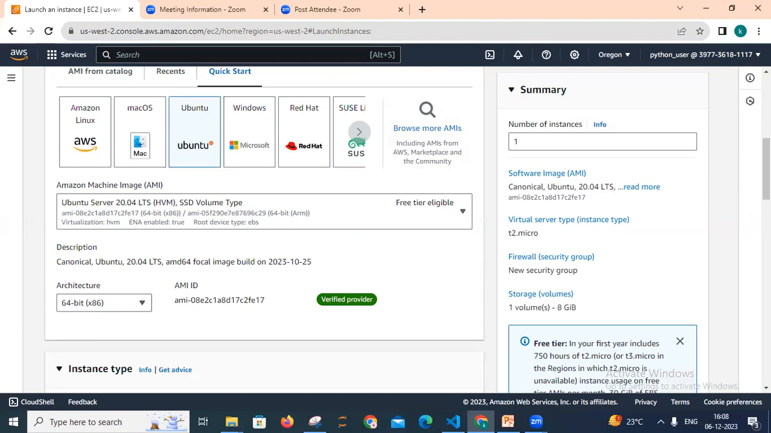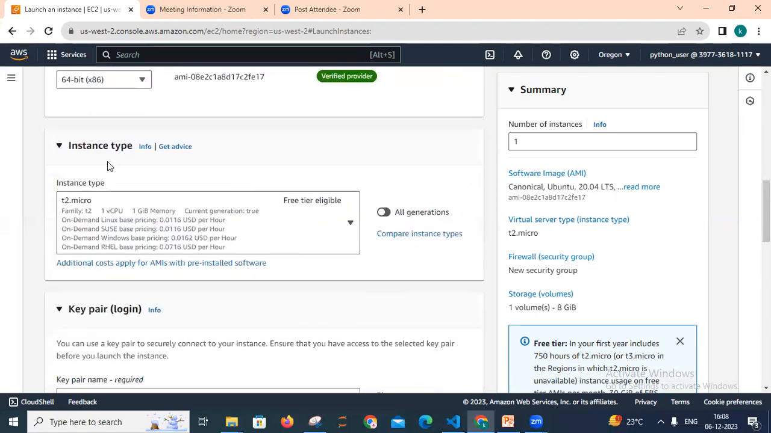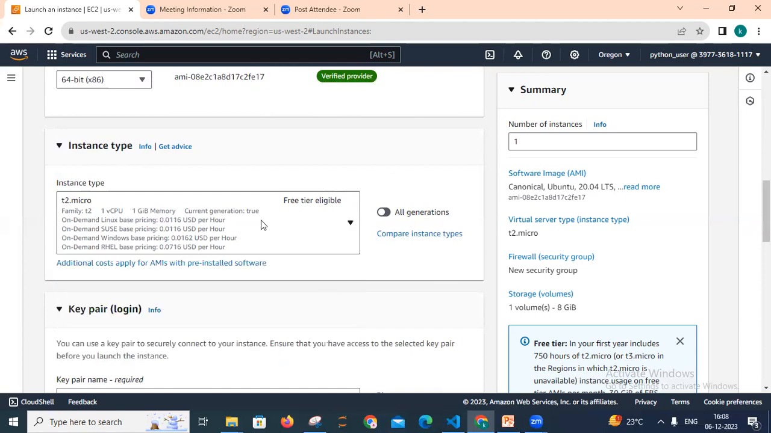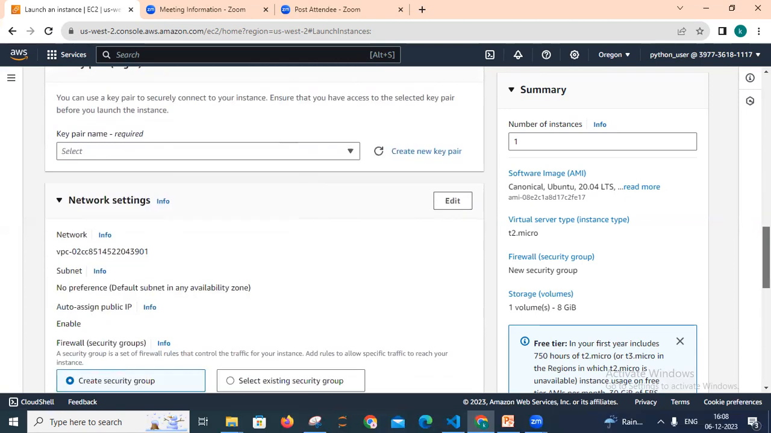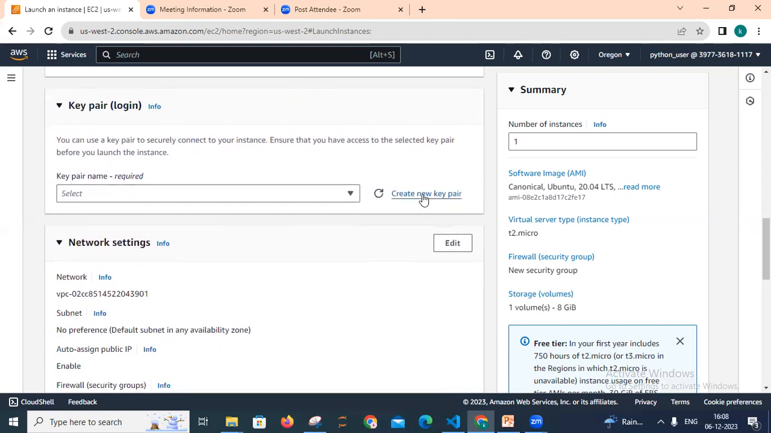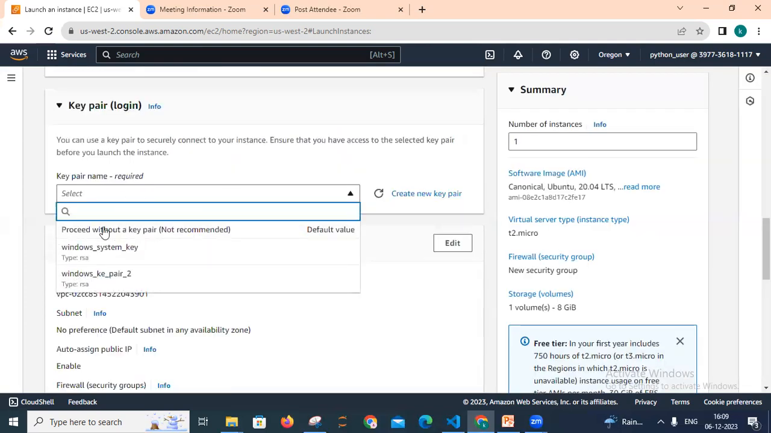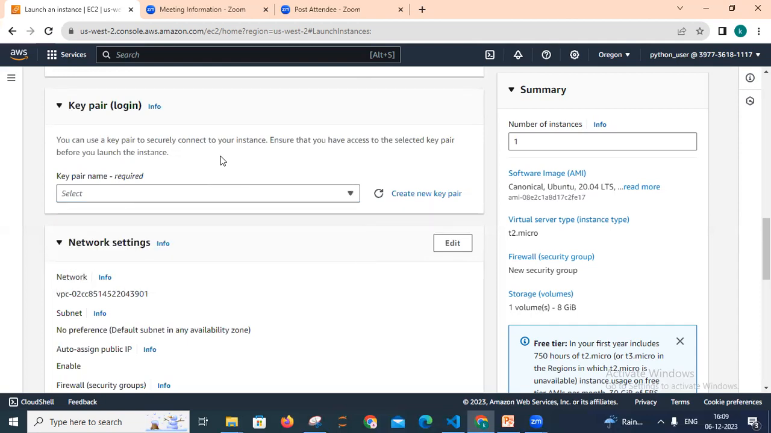Okay, and now just scroll down, and here is also the instance type. For demo purposes I always choose t2.micro. This is also free tier eligible, so you can choose that free tier eligible. And for key pair login, I have to create one key pair. You can see in the drop down, in the earlier demo I created key pairs for the Windows system. But here the operating system is totally different, right? Not Windows, but a Linux based operating system. So that's why I have to create one new key pair.